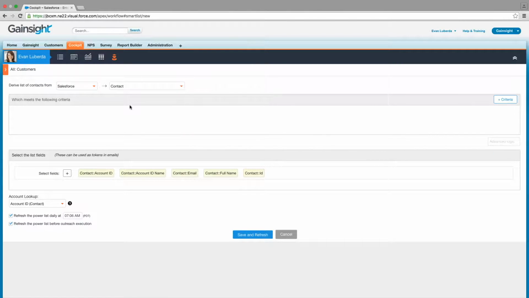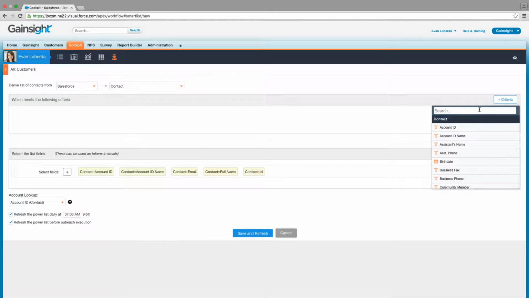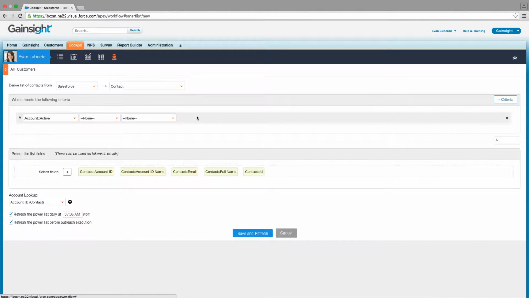The next thing is where we fill in any and all criteria we may need by clicking on this plus criteria button. By clicking on this, we'll be able to select any criteria we'd like to search from across all of our contacts. What we're going to pull up here is active, which we'll find under account. Once we have that pulled in, we're going to set it to equal yes, because we want to search for all customers that are currently active within our organization.